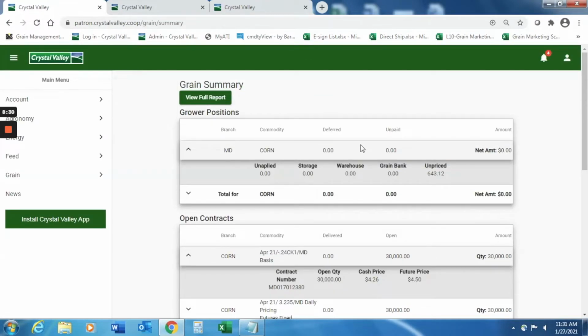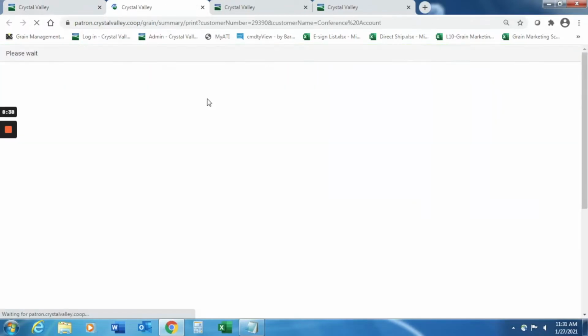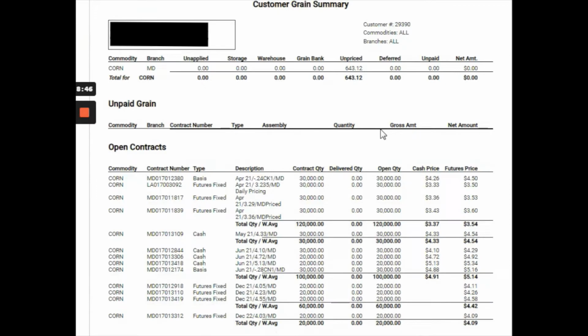If you want an easy to read and view report like we send out in the mail, the grain summary report, you go up here to the view full report, click there, and this will pull up the summary sheet, which shows everything that you have contracted in a much easier way to read.